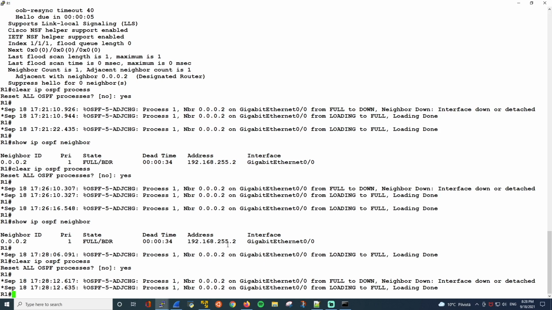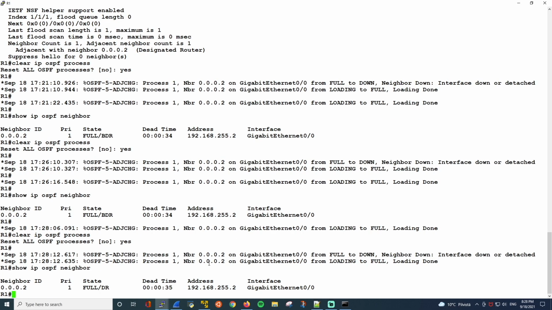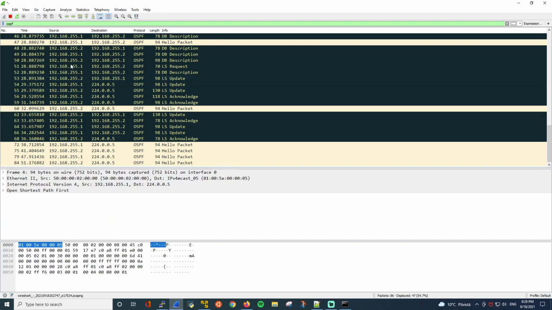Okay. Now let's see what we have if we do show IP OSPF neighbor. Finally. Okay. Now R2 is the DR, as it should have been from the beginning. So let me go to Wireshark right here. Let's stop this capture. And now we can look at the output.